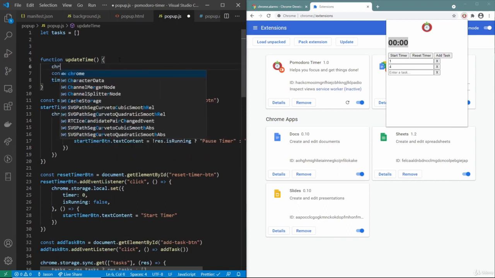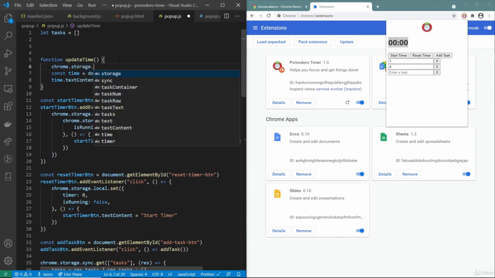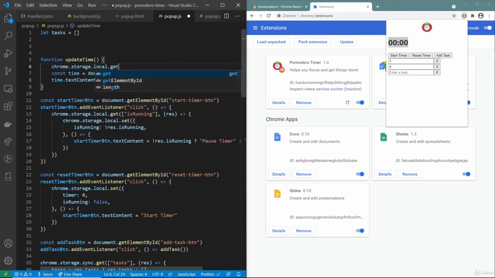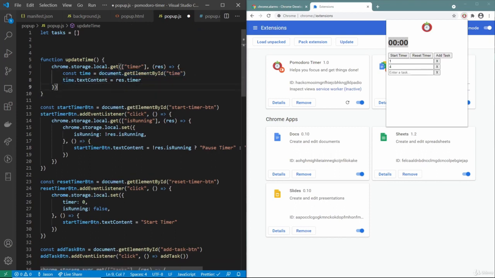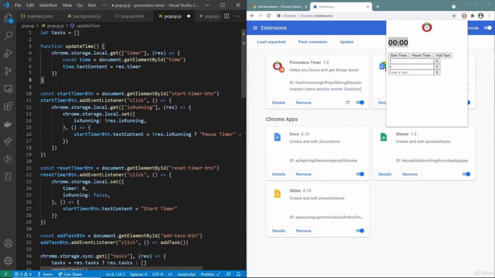And we actually need to do that storage check. So chrome.storage.local.get the timer, set the callback, the results, and we'll move all of this code in. So we'll get a reference to that time element and set the text content to be the result of our timer value. And we actually need to create our setInterval now.